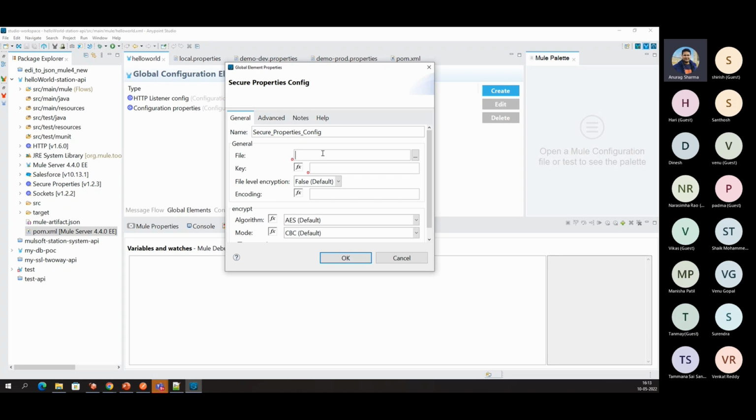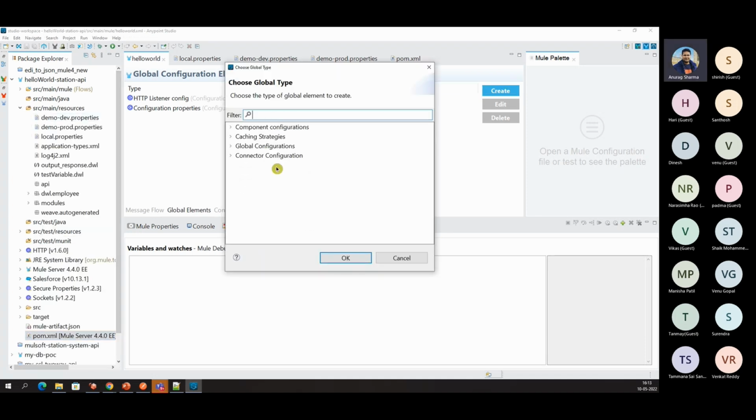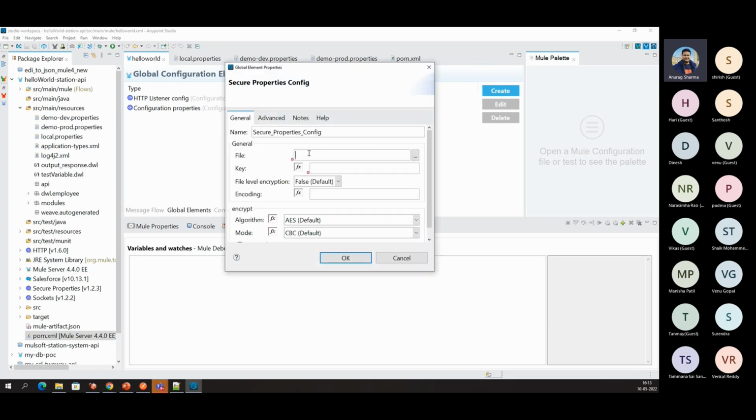Now here you have the option for the file and its key. Here we need to give the secure.properties file, the file you have already defined. So it is like demo. Demo, is it hyphen or what? One moment. In main resources, demo hyphen dev. So create it again. Connector configuration, secure properties, and here we will give demo hyphen dollar env dot properties. I want to make this the secure property file. This file will be the secure one.